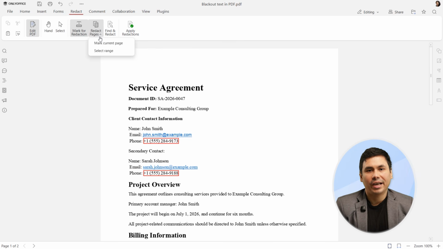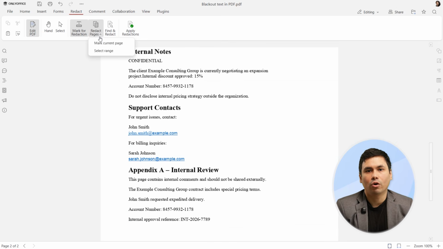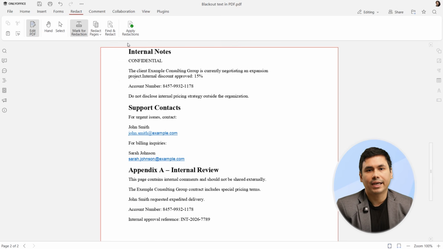The second option is Redact Pages. Sometimes an entire page contains confidential information. Instead of selecting individual pieces of text, you can redact the whole page at once. You can choose to redact the current page or specify a range of pages. This can save a significant amount of time when working with large documents. For example, if a PDF includes notes, draft versions, or supporting materials that shouldn't be shared externally, redacting entire pages can be the fastest solution.